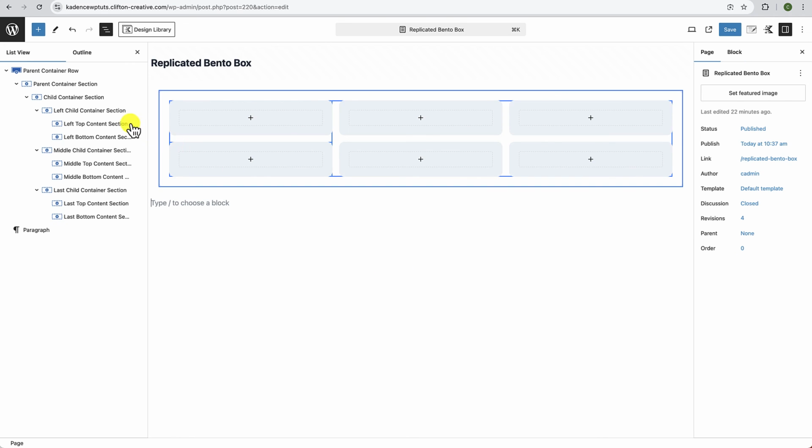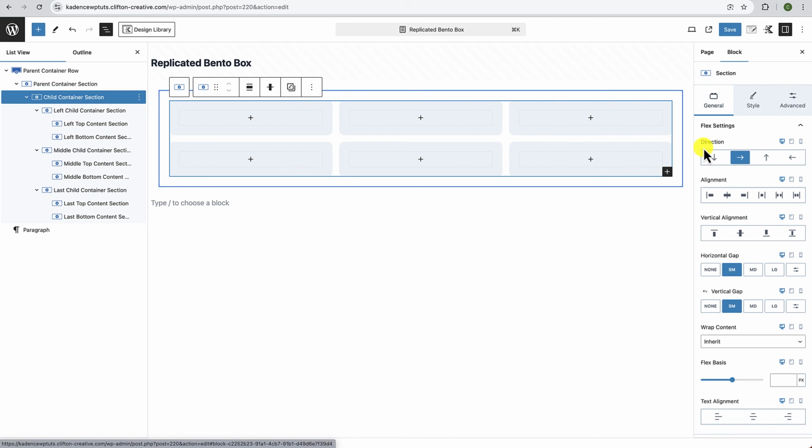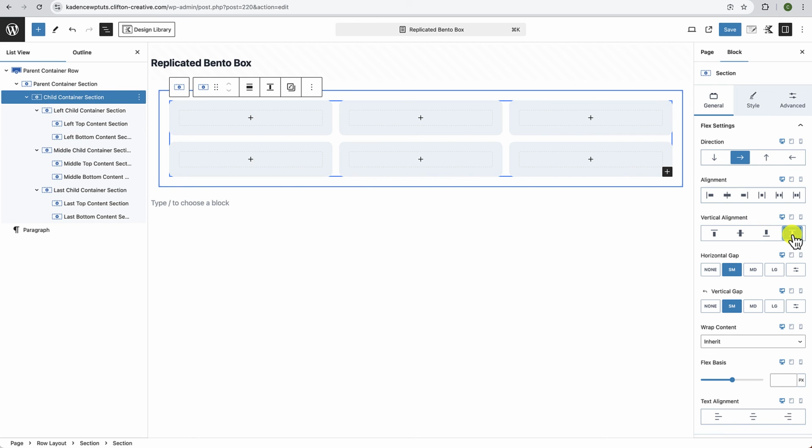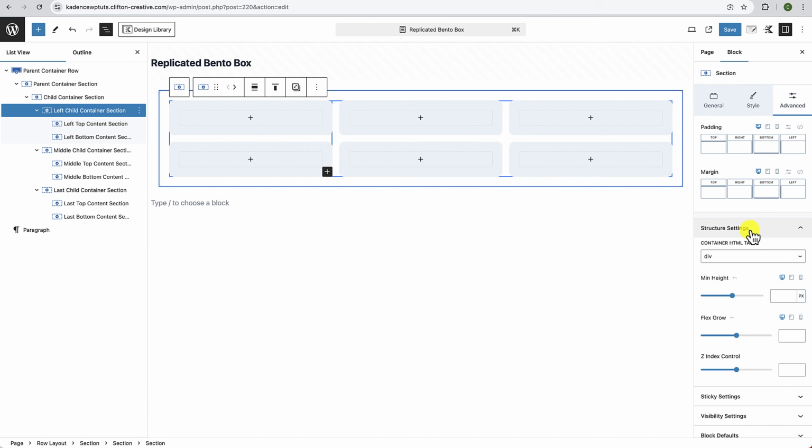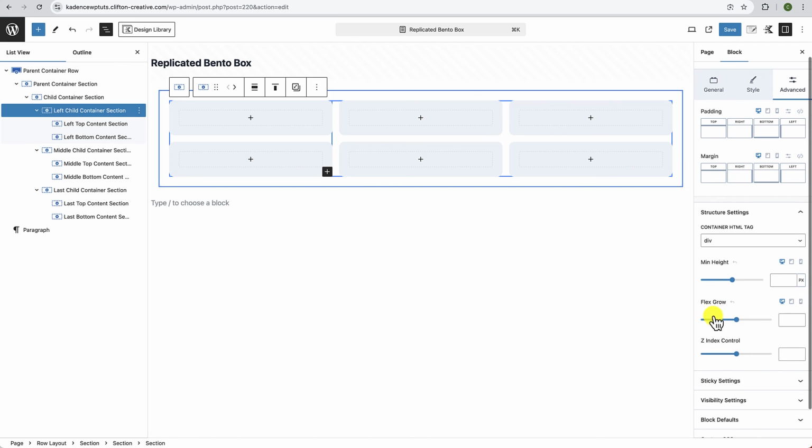So first, we're going to go to the child container section, and I'm going to move over here to the right to the settings for it. And here under the vertical alignment, I'm going to go ahead and make sure that this vertical alignment is set to stretch. Okay, then I'm going to go back to the list view here, and I'm going to select the child container section. Okay, and the child container section, what I want to do here is I want to make sure that the flex grow properties have already been set to a value of 1. Okay, so I'm going to move over to the right, go to advanced with the section selected, and then under the structure settings, here where it says flex grow, we're going to add a value of 1.